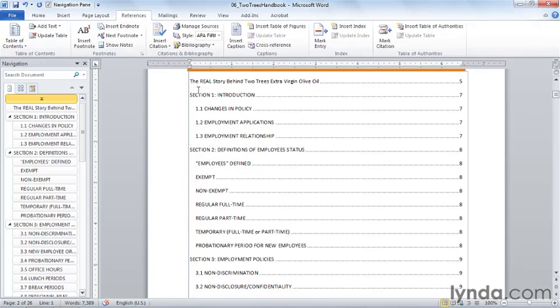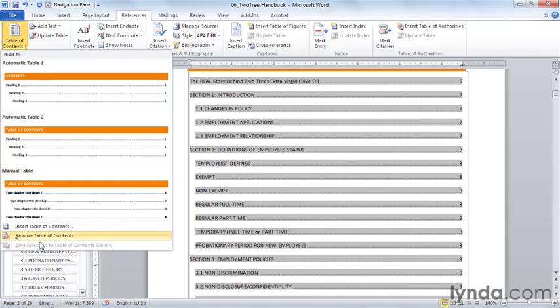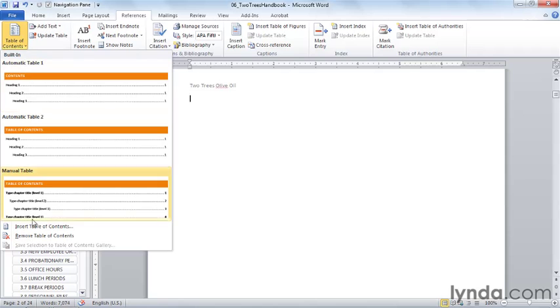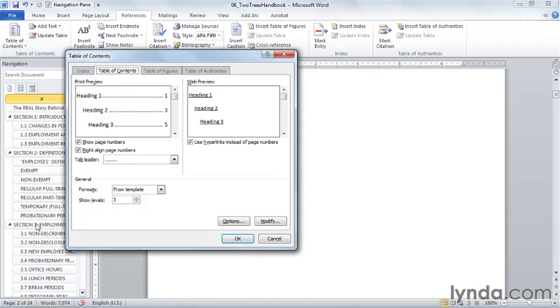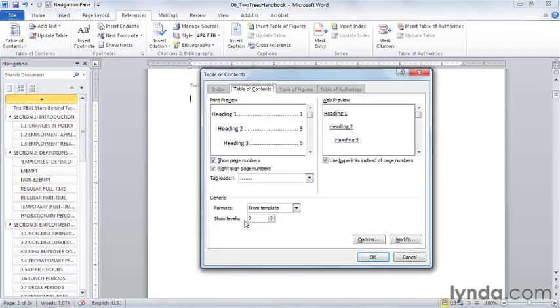Let's go back to References. If we're anywhere in the table of contents, we can choose to remove the table of contents. That's References, Table of Contents, Remove Table of Contents. It's gone. And now we're going to choose the Insert Table of Contents command, which will open up the Table of Contents dialog box and allow us to make some choices. First, Show Levels. I really only want level 1 headings. Other choices, I could say, I don't want to show page numbers.